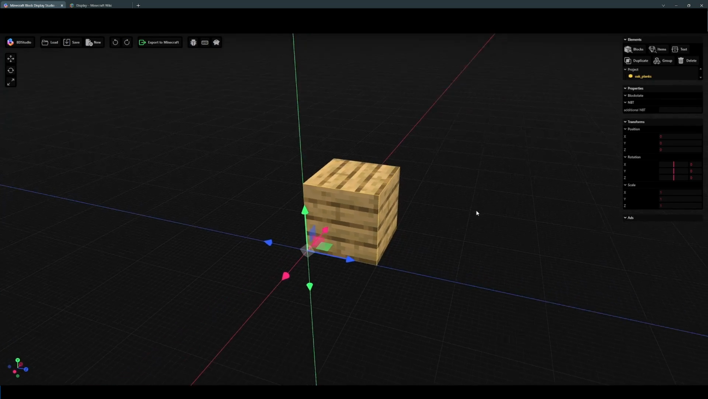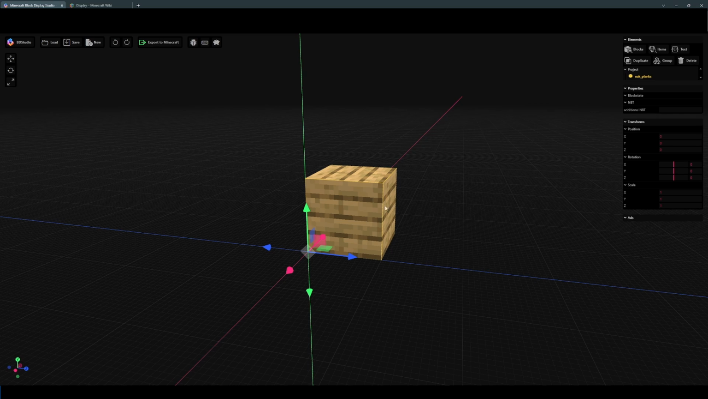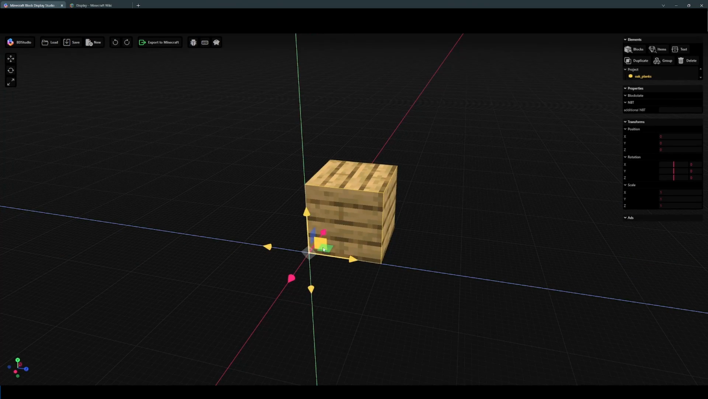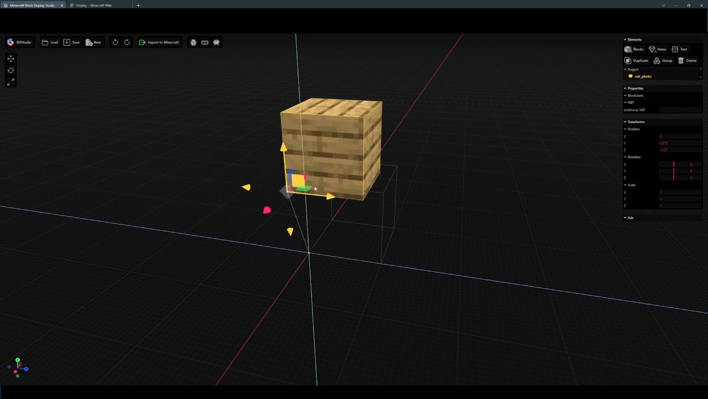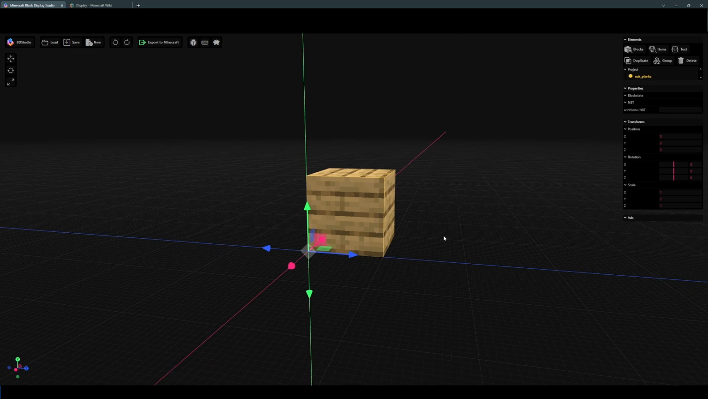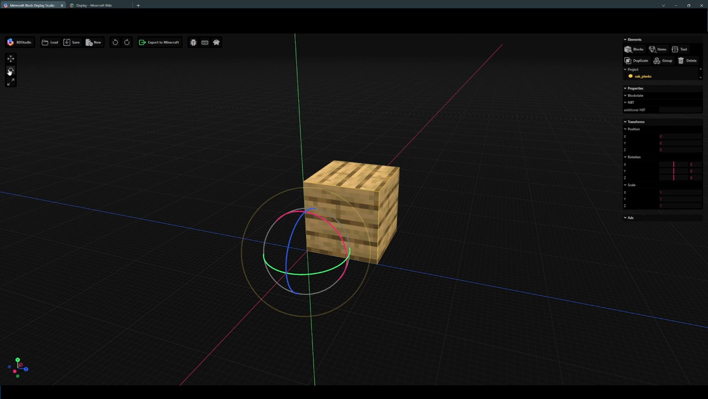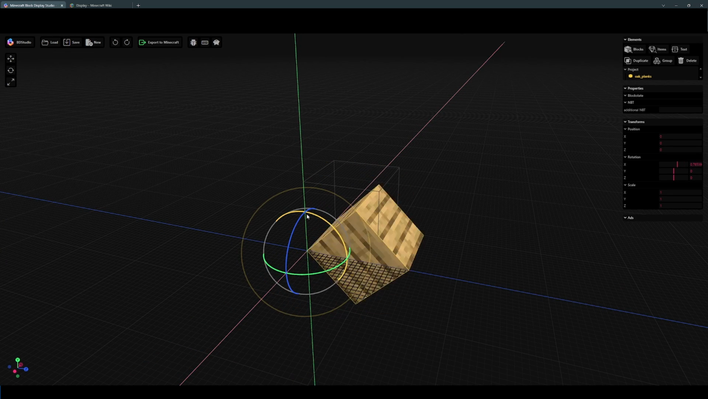Now, there are a couple of things you can do with this thing. So, for example, you can move the block, which is, you know, normal stuff, or you can click on this one, and then you get the rotation.